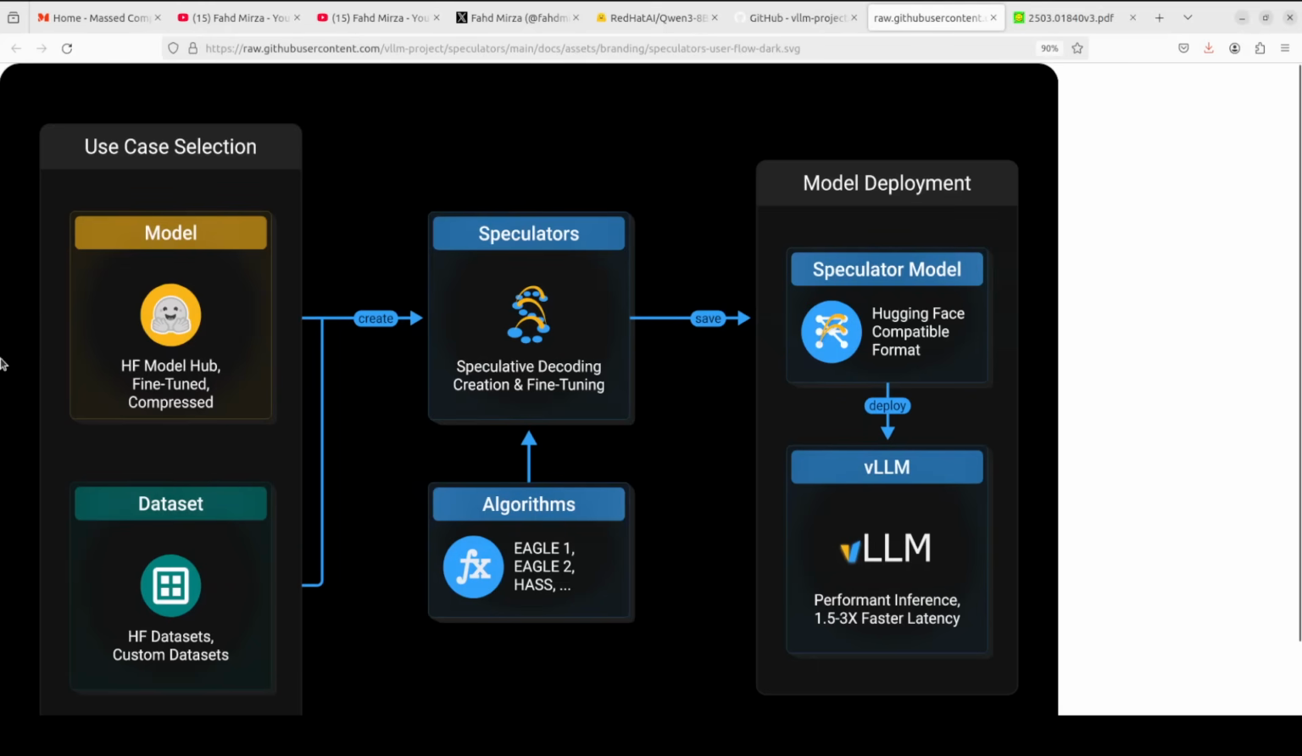So look, large language models generate text one token at a time. Every single word has to pass through billions of parameters before the next one can begin. Speculative decoding solves this by running a tiny fast draft model alongside the big one. The small model guesses several tokens ahead, the big model verifies them all in one shot. If the guesses are right, you get multiple tokens for the price of one forward pass.